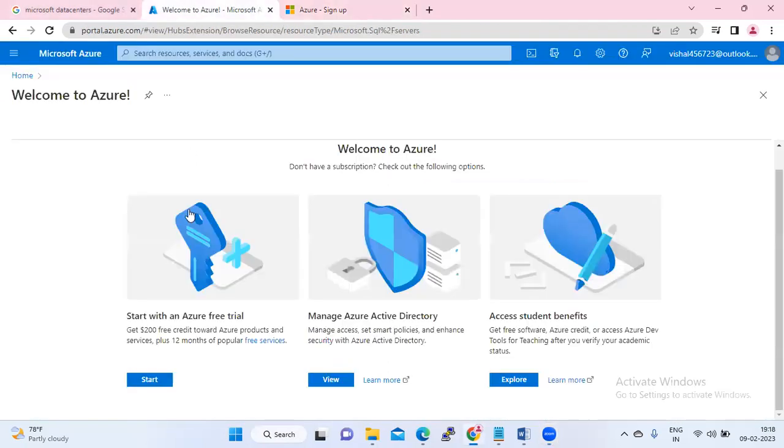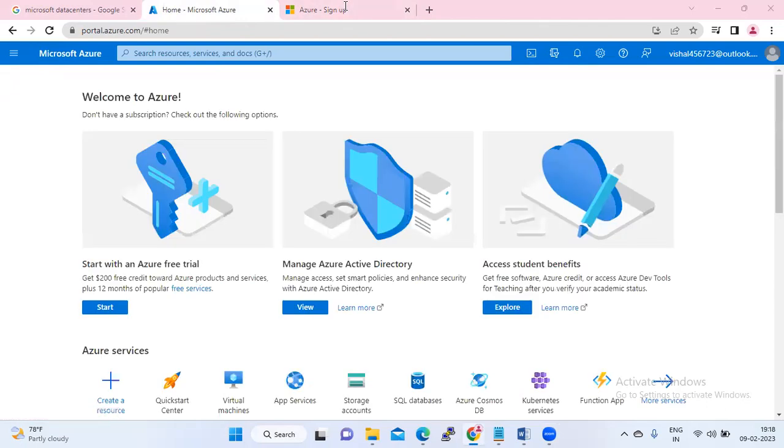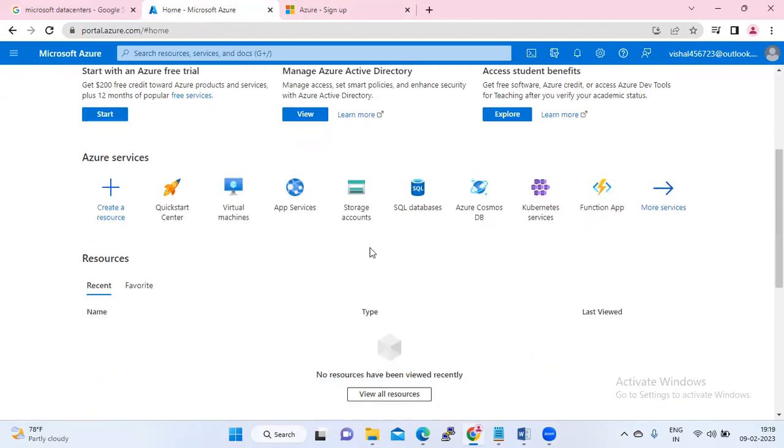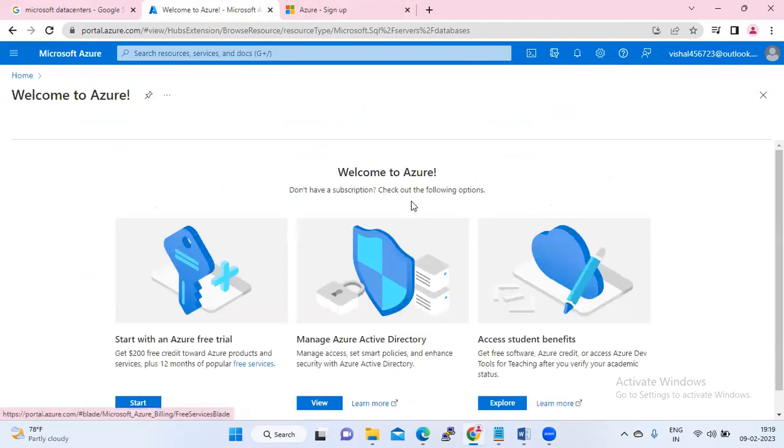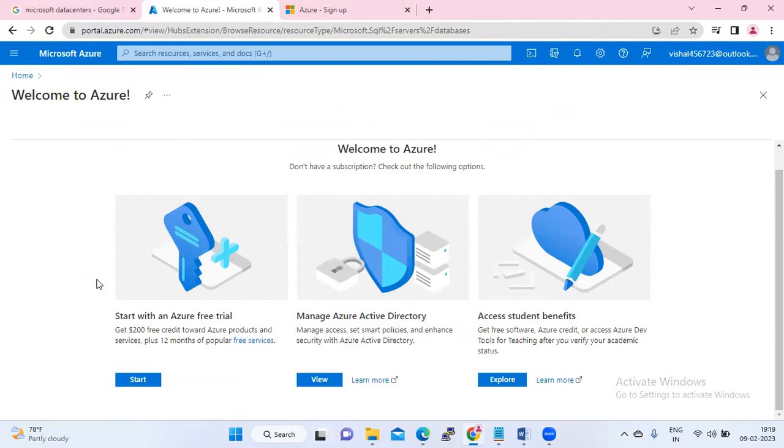Once you log in here and your sign up is done, you will see the options. Suppose you try to create SQL databases, you cannot create it. Why? Because your subscription is not yet activated. I have one of my friend's accounts, so let me use that one for today's purpose.